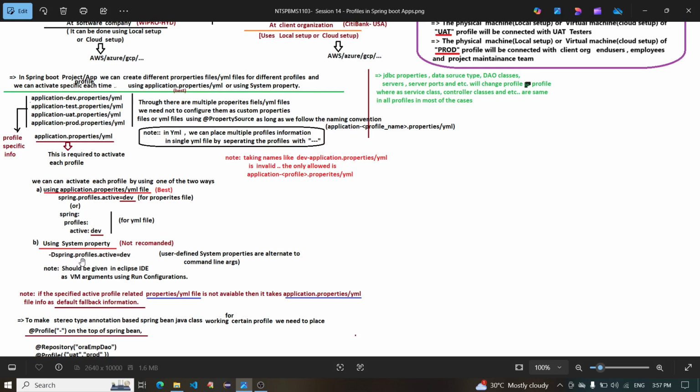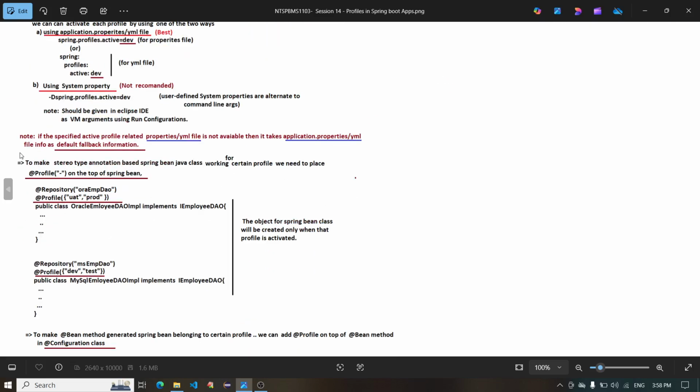-Dspring.profiles.active=dev. Note: this should be given in Eclipse IDE as VM arguments using run configuration. User-defined system properties are an alternative to command line arguments. Note: if the specific active profile related properties or YAML file is not available, then application.properties or YAML file is taken as default fallback information.